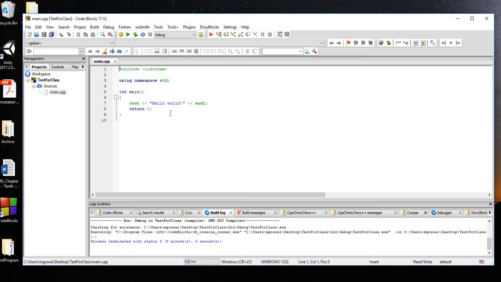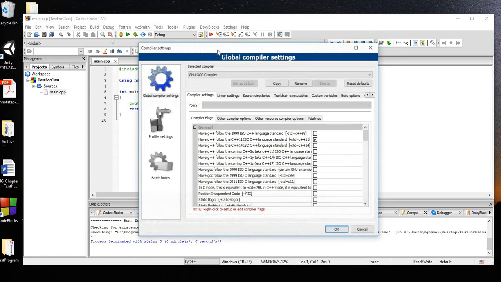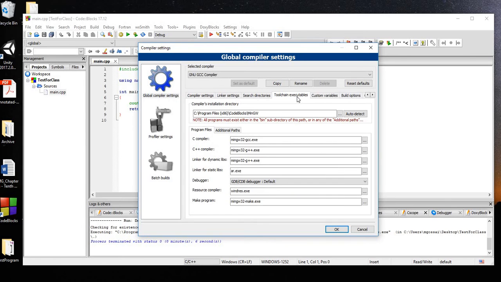If you do have that and you downloaded the correct package, I would recommend you go to Settings, then Compiler, and this should still say GNU GCC Compiler. Go to the toolchain executables. Now right here, when I wasn't working, this path just said C colon backslash MinGW. That's where it said. But that's not where all of these files were. They were in Program Files x86, Codeblocks, MinGW. So this may have not actually auto-populated correctly.